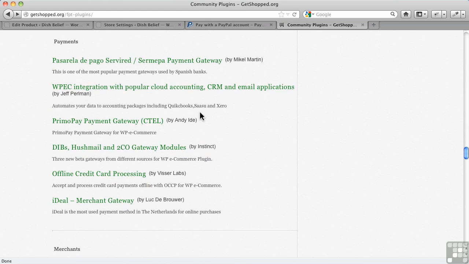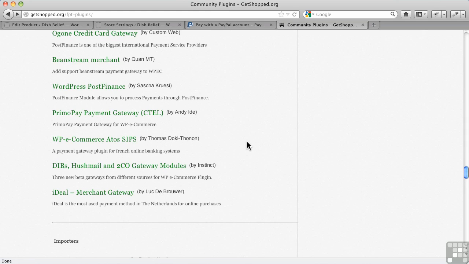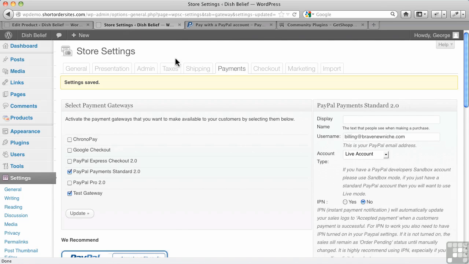Okay. So these are some ones to integrate with other credit card processors. And there's some merchant ones as well. Some people put them under there. There are many different options for your payment gateways, but a lot of them right out of the box, and very typically you're going to want PayPal.